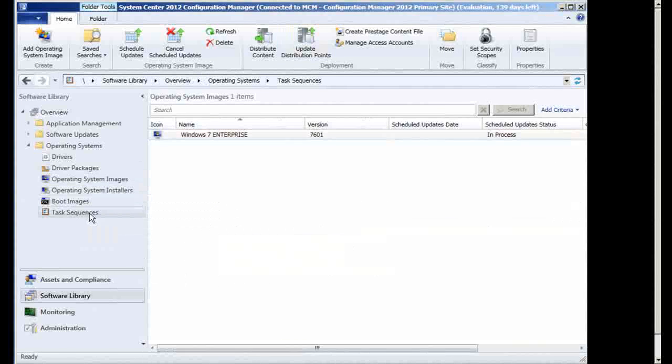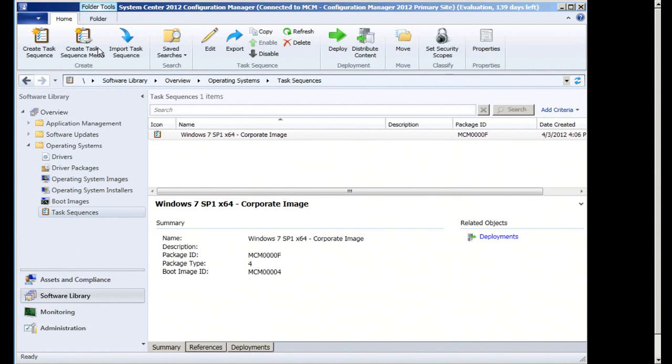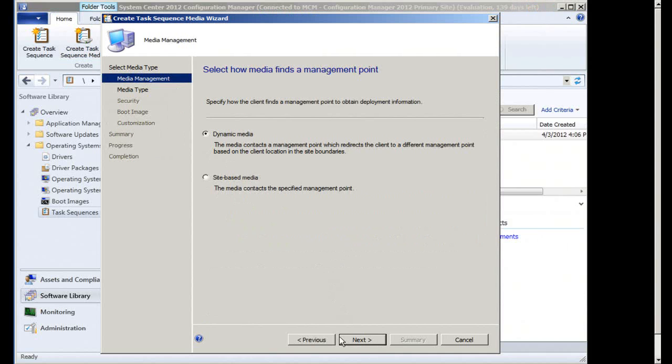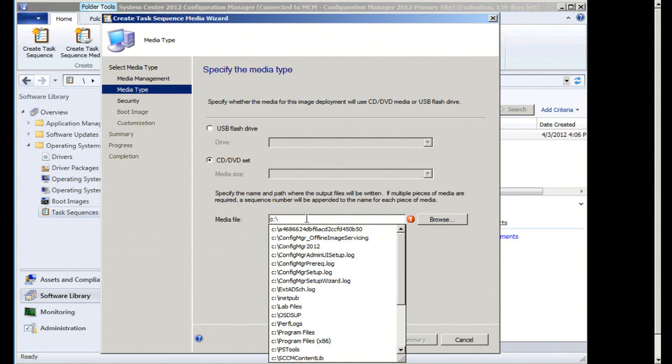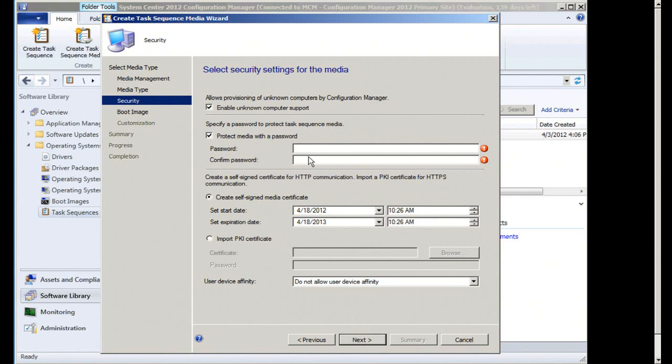Okay, so I go over to my task sequences node, and I go create task sequence media, and create bootable media, hit next. You'll see the two options here. I have dynamic media and site-based media. Naturally, we think most people are going to use dynamic, so that'll be our default. The same options we have today for setting up a USB or a CD. So I'll just create demo.iso. Again, we also have the options to set a password. For the sake of a demo, I'm not going to set any password.